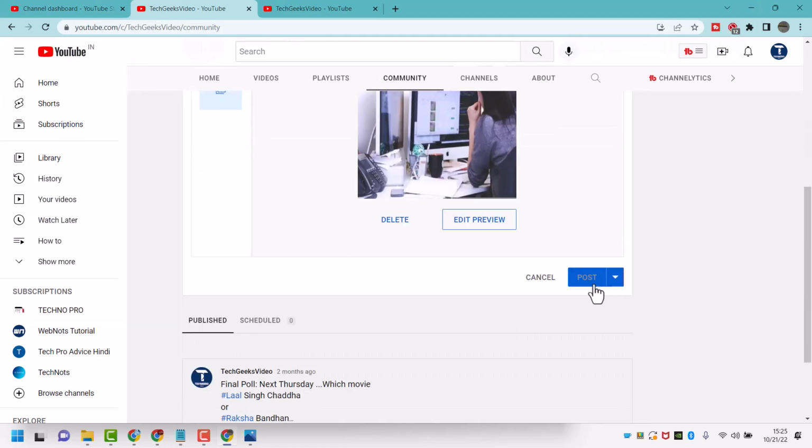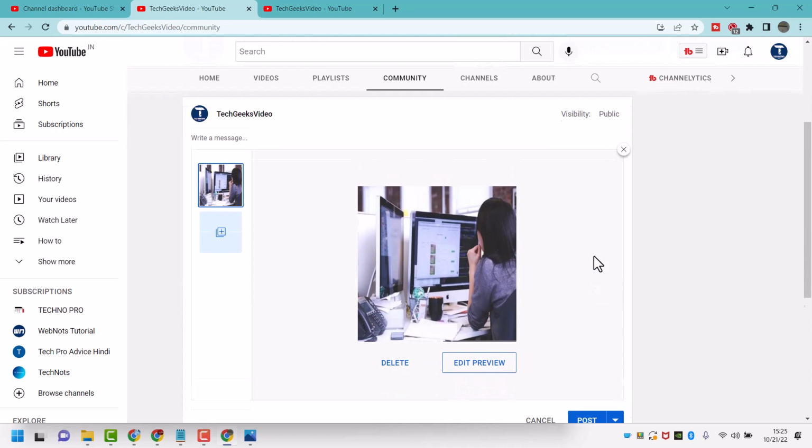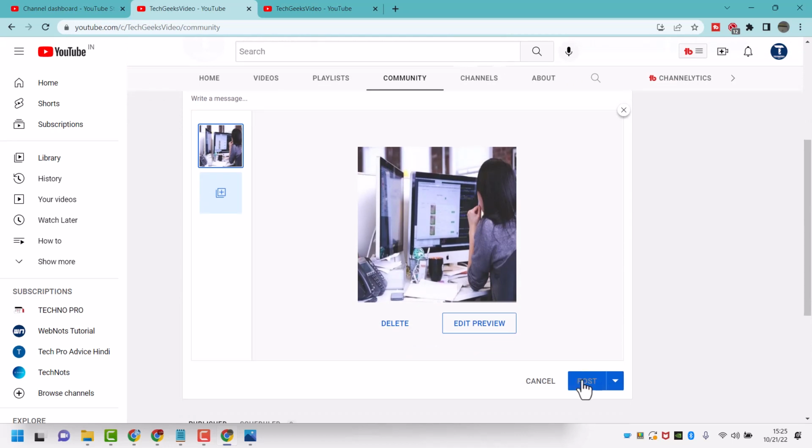Then click on post. So this is the way guys you can post a picture to your YouTube community.